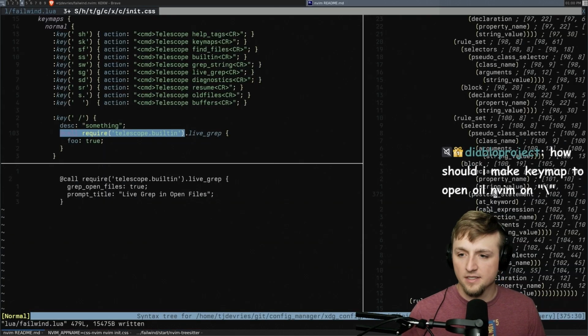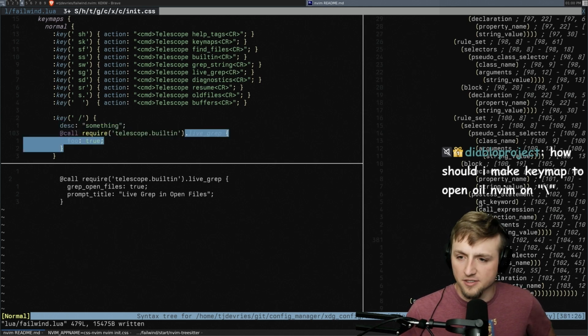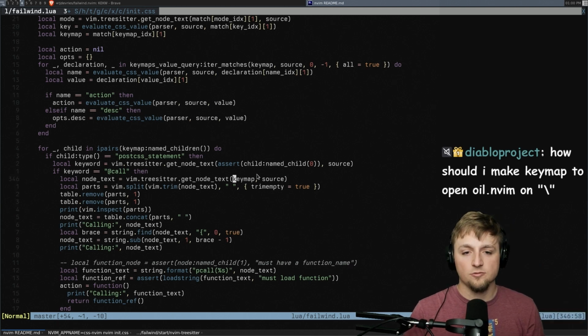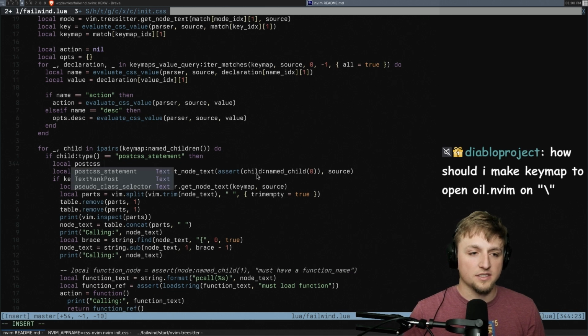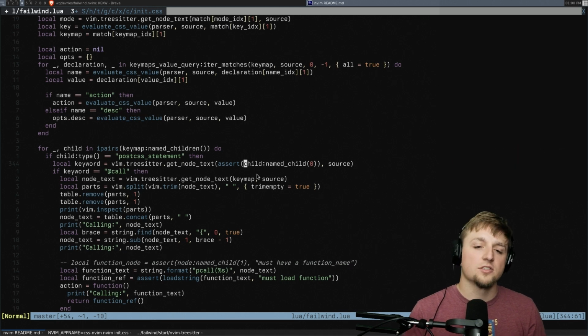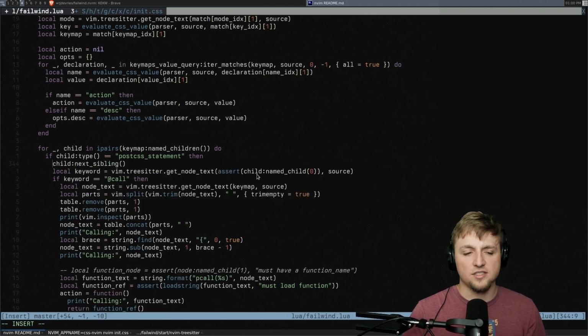So what we need to do is have this whole block. We have a declaration and we have post CSS statement. Oh, these are just next to it. These are just siblings. Maybe I should do this instead. So local post CSS is the child itself. Then we want to get the sibling node to the child. Is it like child next sibling? So local block node is this.